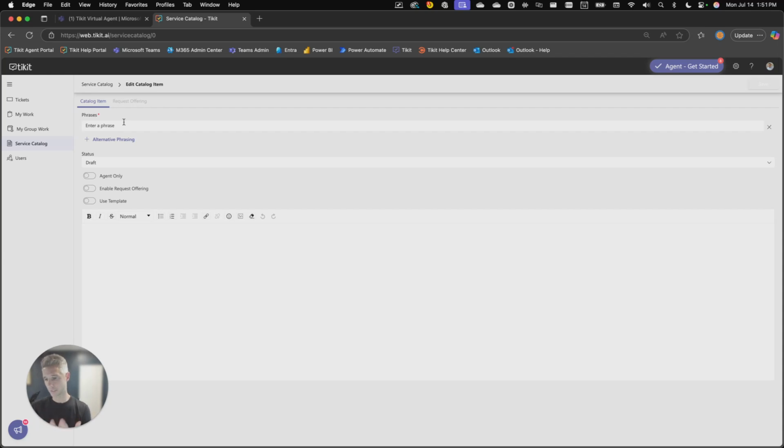And when I'm prompted to create a new catalog item, there's a few consistent things I have to provide to be able to create a knowledge article. And I'll go through those top to bottom. So the first thing that I'm going to be asked for are the phrases. Now these phrases are the phrases that we're going to interpret when someone asks a question in Tikit Virtual Agent to bring back an appropriate response.